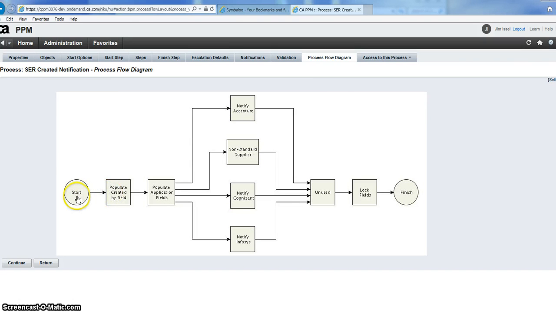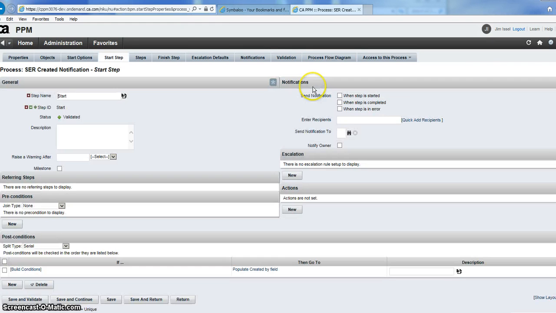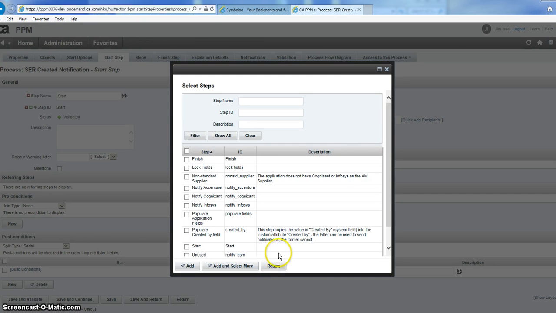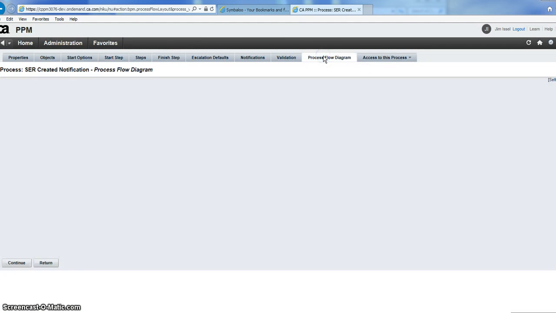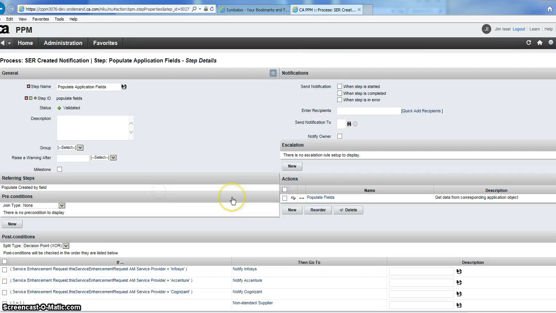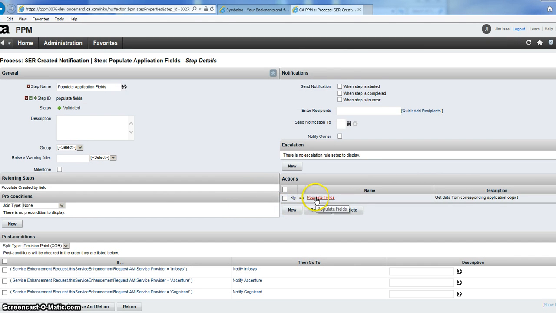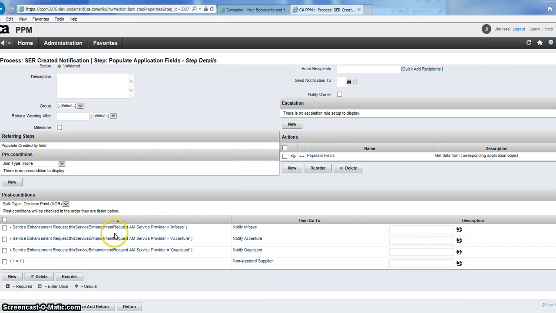The first step here is the start step. Generally I don't do anything in the start step, but the next step is indicated down here at the bottom: go to populate created by field. If I navigate to that step, I can see that it does a single action. It does populate fields, and then it has a number of choices.